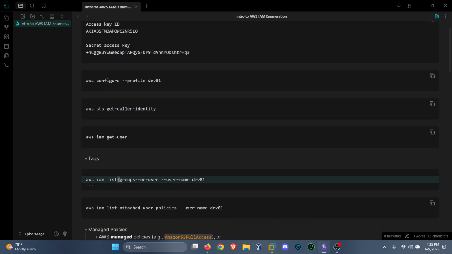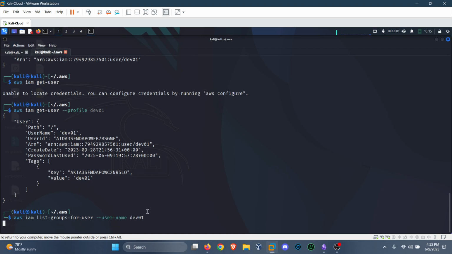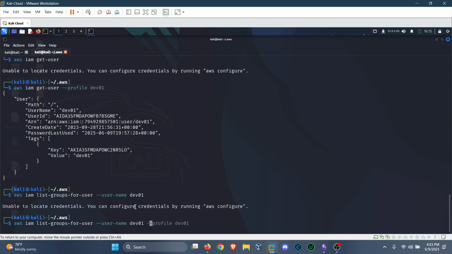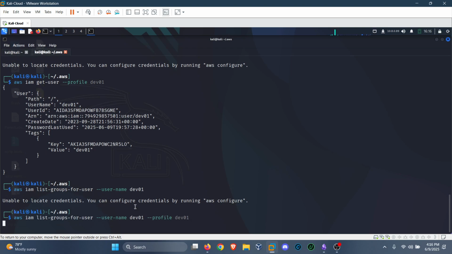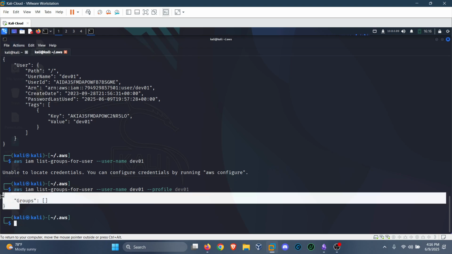And we can go ahead and list the groups that we are in. So this lists groups for user. We choose our username, which is dev01. And it will go ahead and list the groups that our user is in. And I keep forgetting profile. And there we go. We are in no groups.